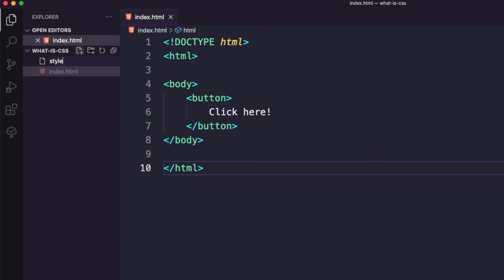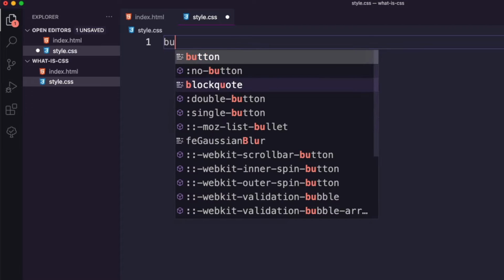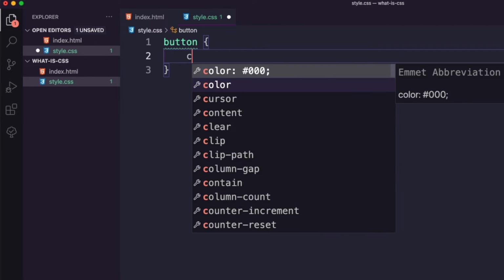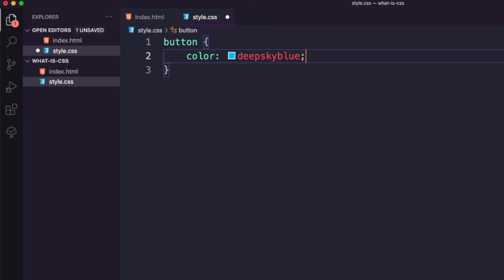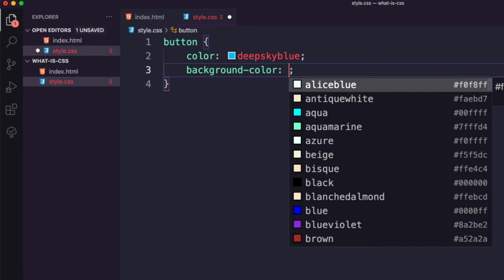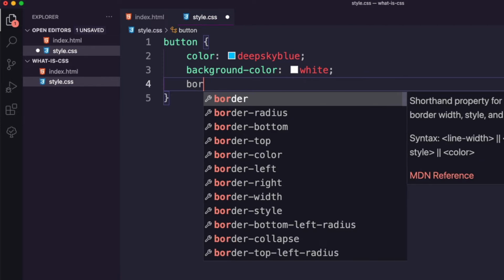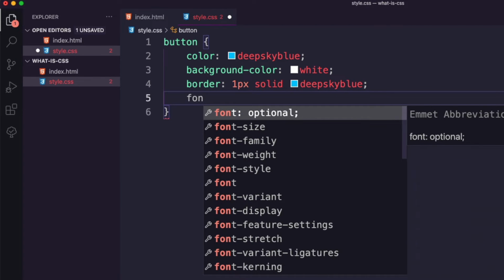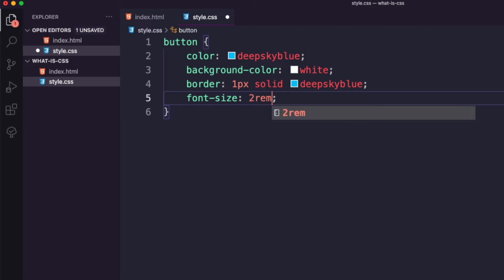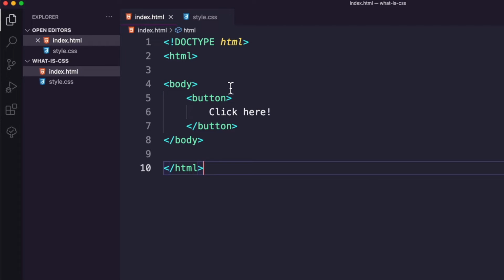So style.css, button, color: deepskyblue, background-color: white, border: 1px solid deepskyblue, and font-size: 2rem.